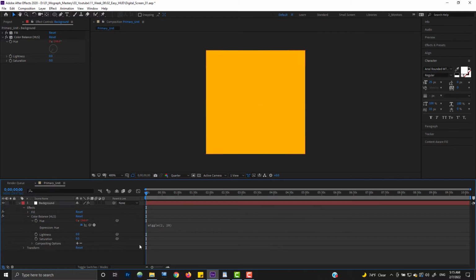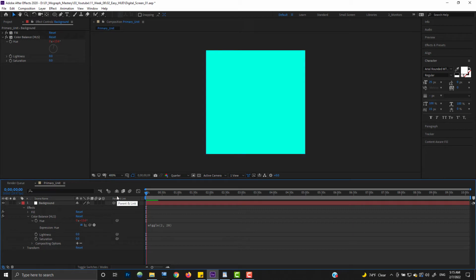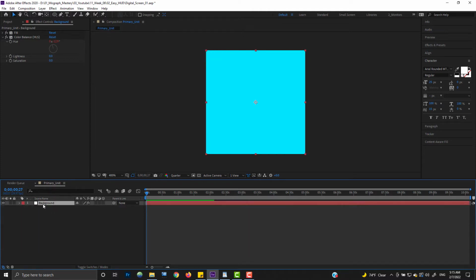We don't want the color to wiggle too much. Alright, let's type 0. That's why we don't see the blue color there. Now the color changes, but not that much, because we typed 20. Amplitude is only 20.